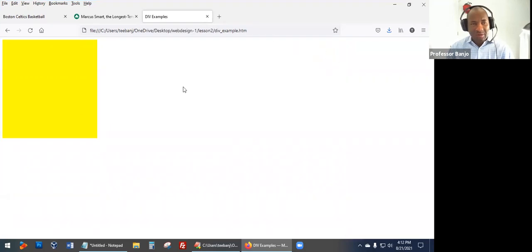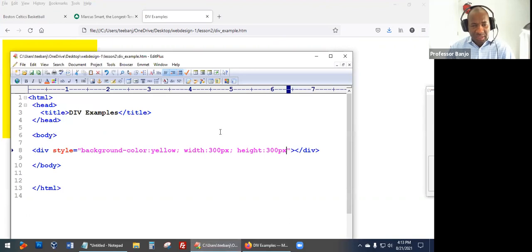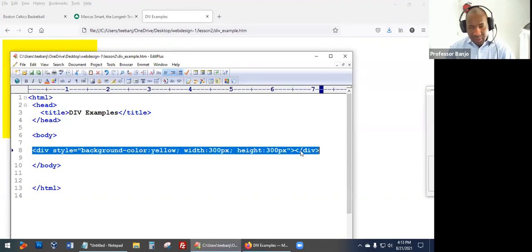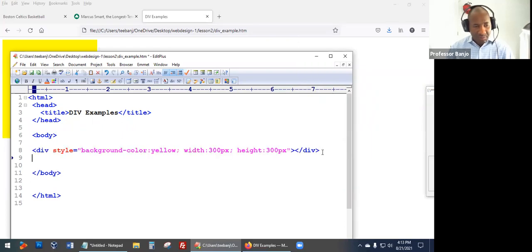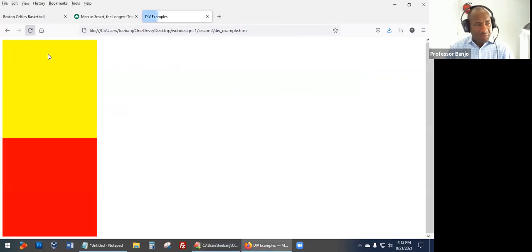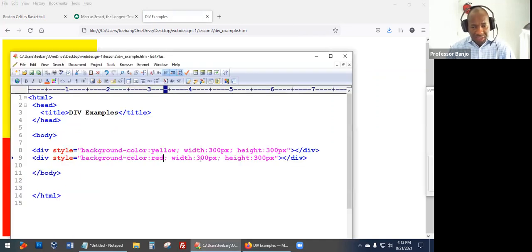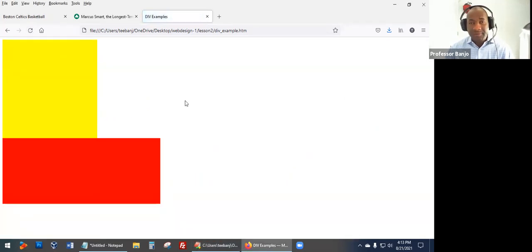If you maximize your browser, you see that the div is right there on the page, right? You can have a few divs, as many divs as you want. For example, we can copy this div here, paste it at the bottom, maybe change the color to red, save, refresh the page. That's another div, right? You can change the size, of course. I can make this height 100, or for the width, I can make it 500. And for this one here, I can make it 200. Save, refresh the page, right?